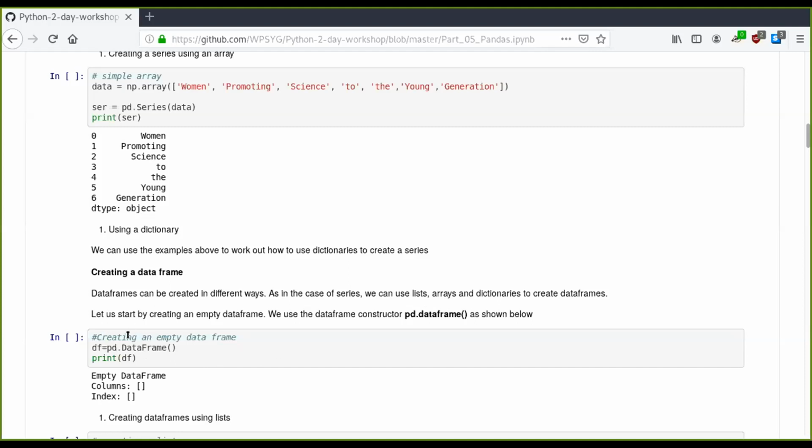So to create an empty data frame, let's call it df. We use the data frame constructor pd.DataFrame. And if you print it, you see we have an empty data frame. It has nothing in it. It's empty.